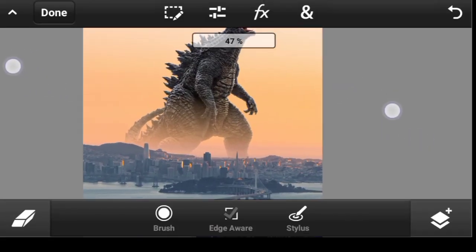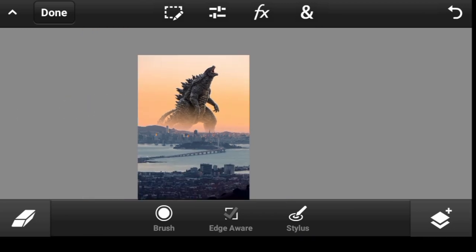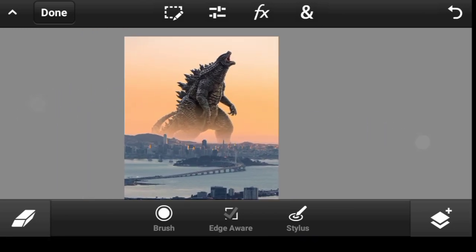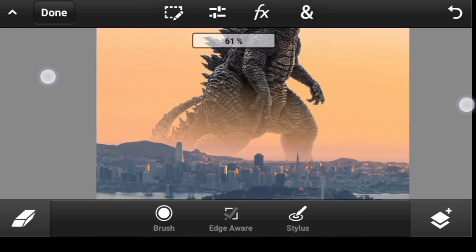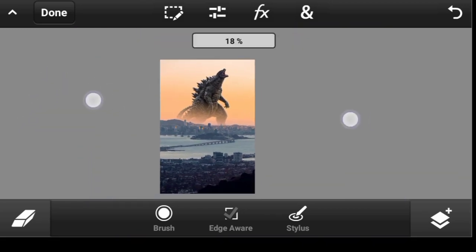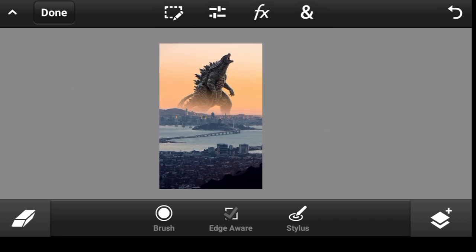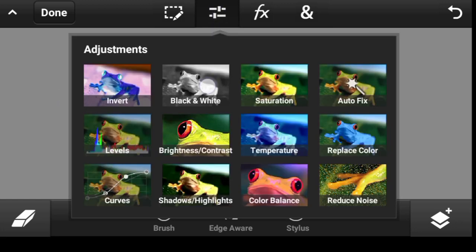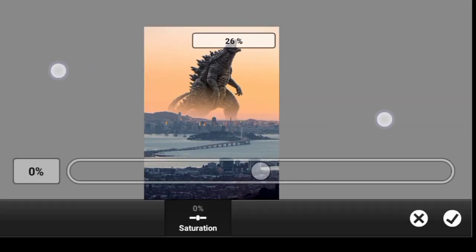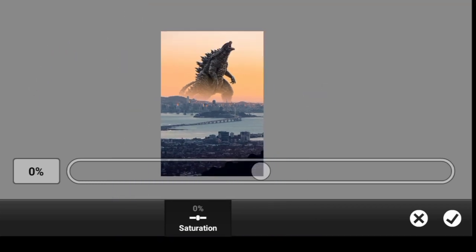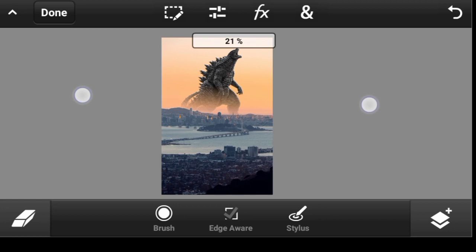As you can see, it's further away in the background, so some atmospheric stuff should be happening. As you can see, it looks way too sharp to be that far. So what we want to do is first of all to reduce the saturation. Just click on saturation. Things that are further away from the camera tend to have a lot less saturation. Okay, done.